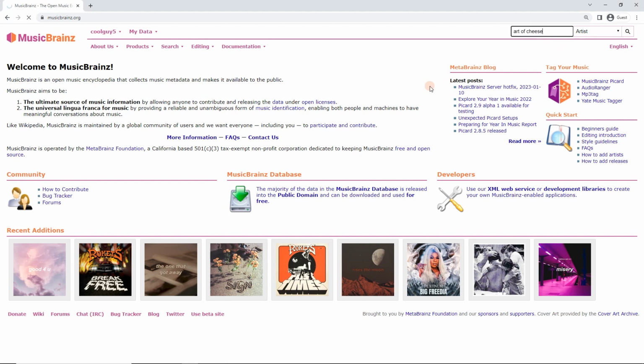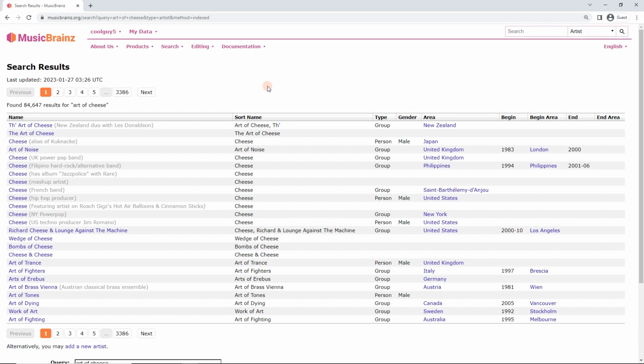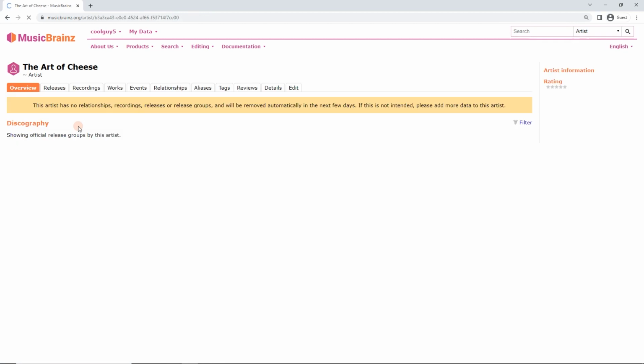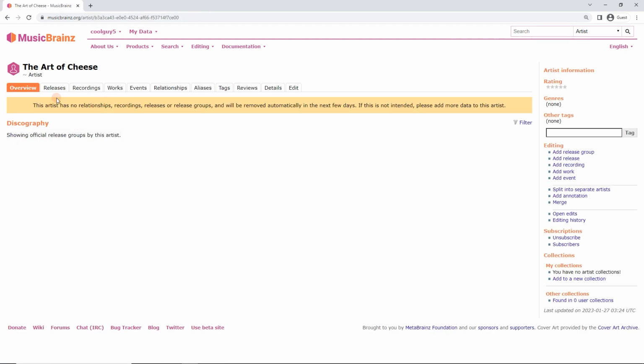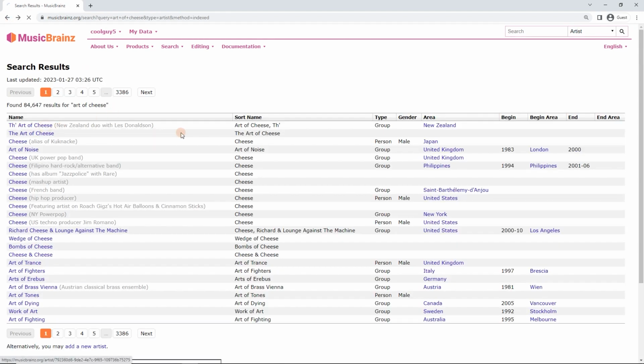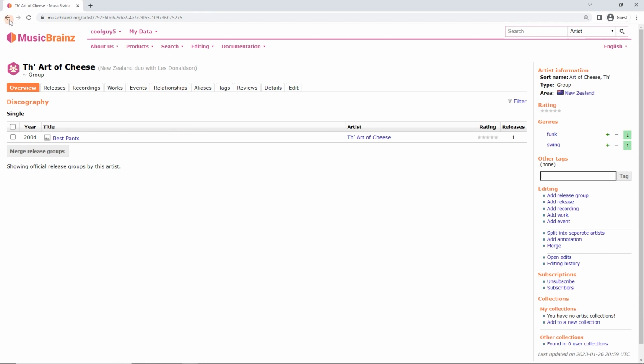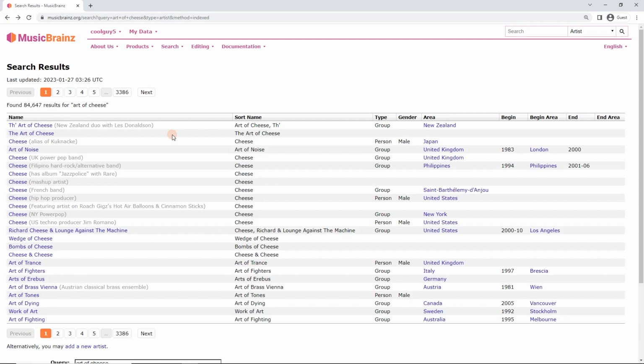And we've got two artists here that are very similar but spelt slightly different. The Art of Cheese and The Art of Cheese. Now I'm going to have a good look and just double check that these are the same. And because I made this just a minute ago, it's got nothing in it, so it's safe to merge. But do be careful, don't merge releases with different genres, and so on. When in doubt, leave them separate.